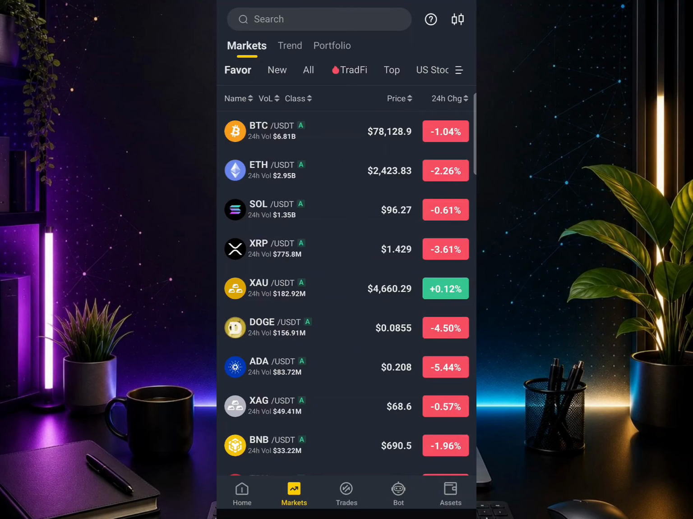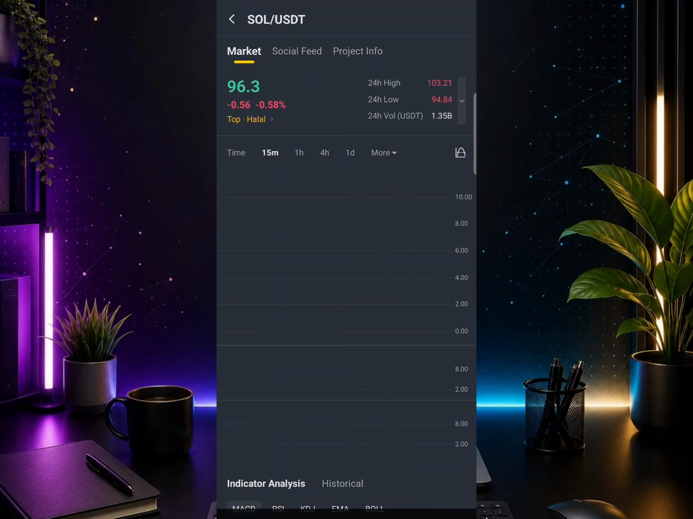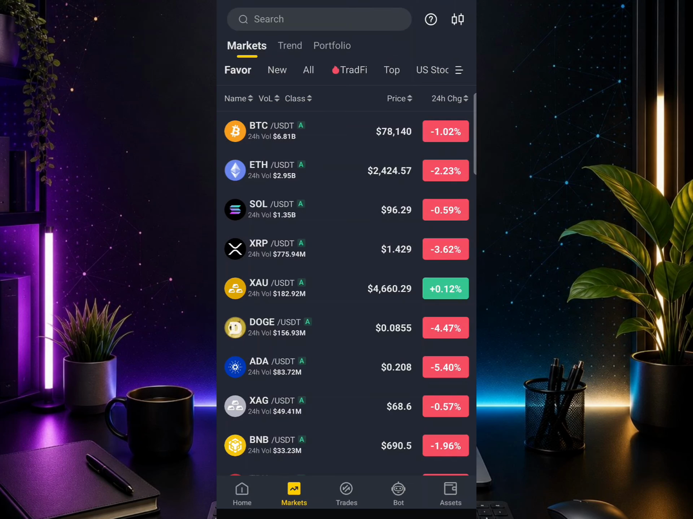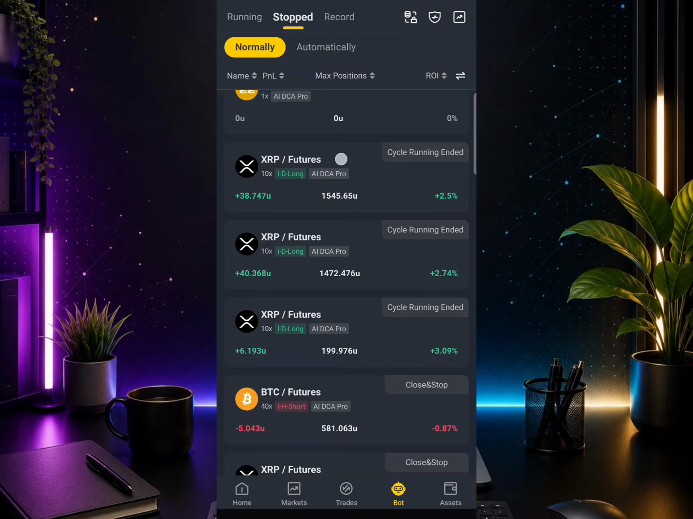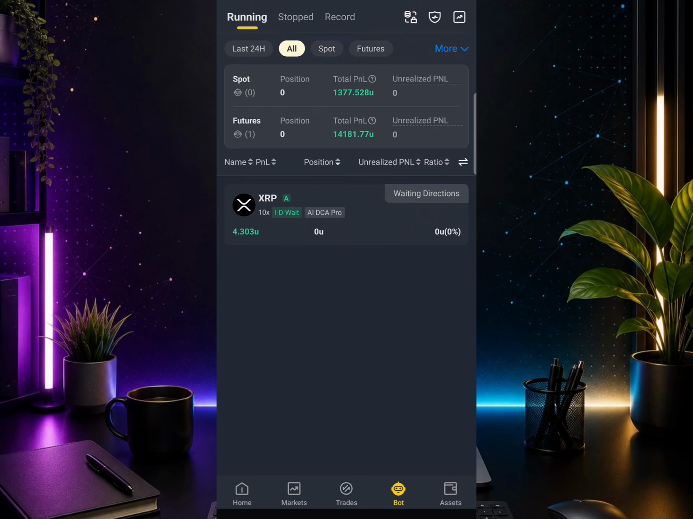So let's say I want to trade. I want to trade this particular Solana right now. I'll just click on it. I'll click on Solana. So Solana, this is the market of Solana. But let me go to bots for me to show you exactly the strategy right now.